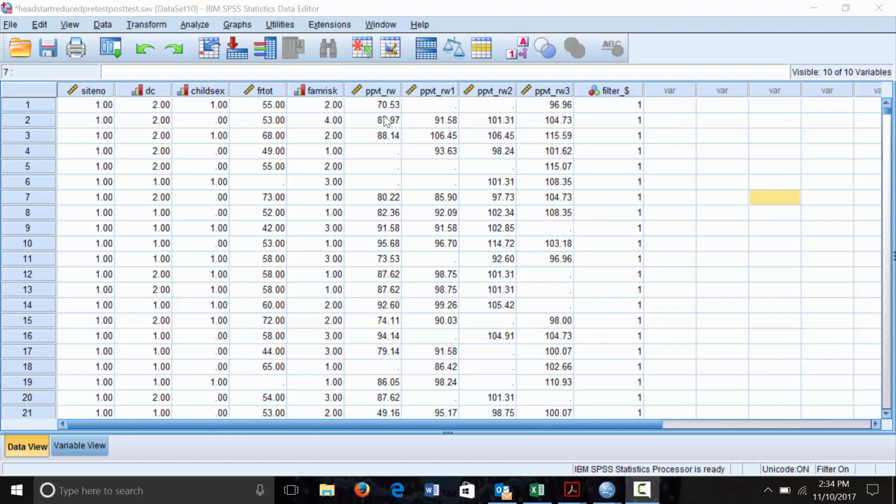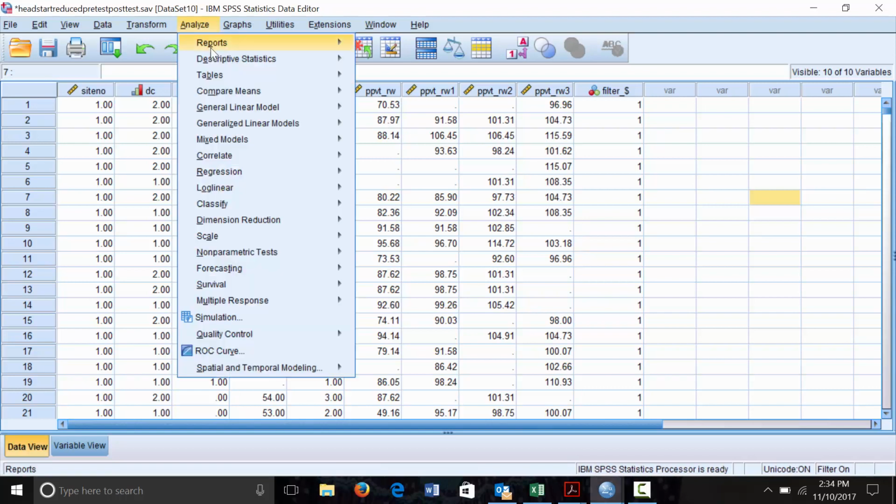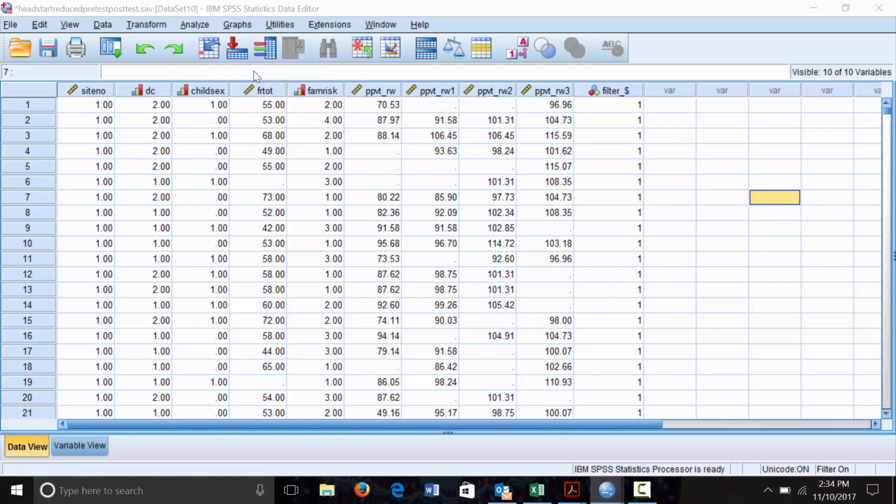This particular study involved random assignment of classrooms to condition. We tend to find situations in which when we have random assignment to condition that typically homogeneity of regression is met, and the likelihood of meeting that assumption gets more challenging when we don't have random assignment to condition. So to do this, we're going to go to Analyze, General Linear Model, Univariate.